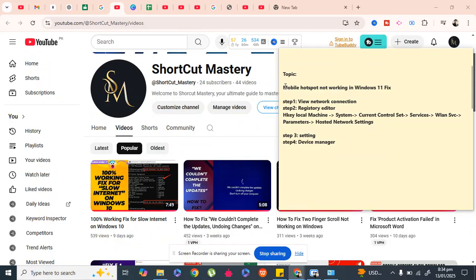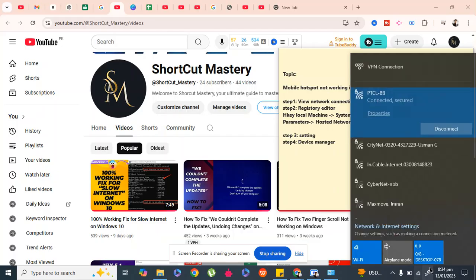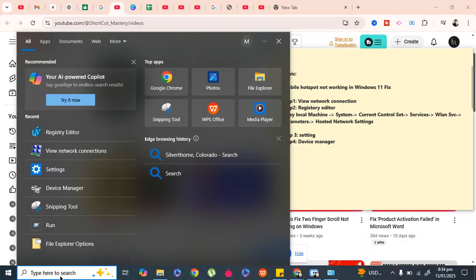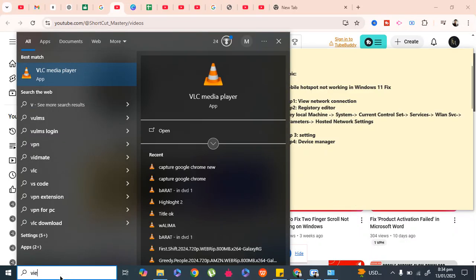So in today's video, we will cover how to fix the issue of mobile hotspot not working in Windows 11. As you can see here, this mobile hotspot is on, and if it's not working, you have to just follow these steps. Firstly, we have to go to View Network Connections.